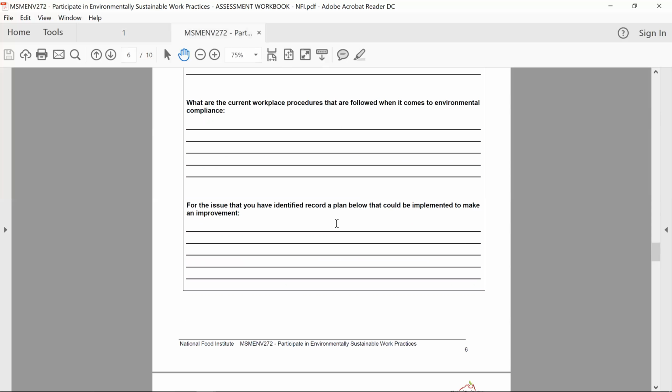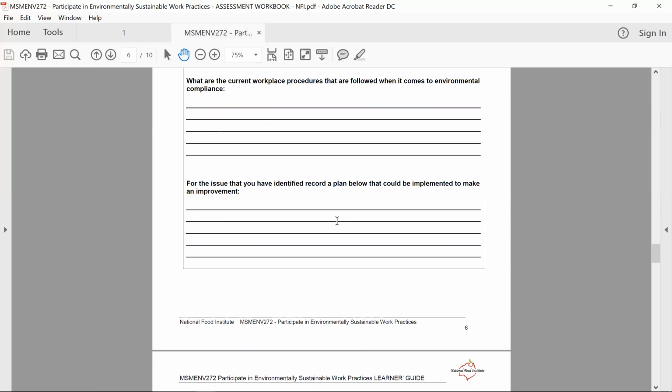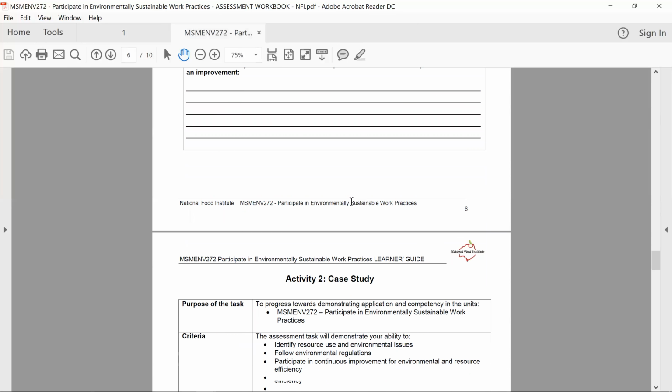For the issue that you have identified, record a plan below that could be implemented to make an improvement. So whatever the problem is in this report, how can we solve it? Again, I did mention this before, but if you've got excessive water use, make sure the taps are properly turned off, make sure the toilets aren't leaking, make sure the water's not running in the toilet. You may need to turn the tap off to the toilet, things like that. You might want to turn the meter off.